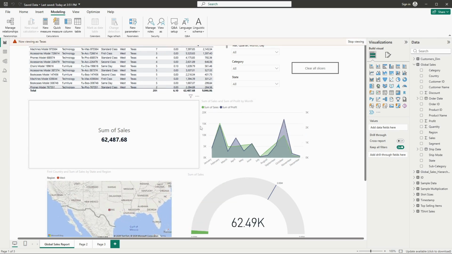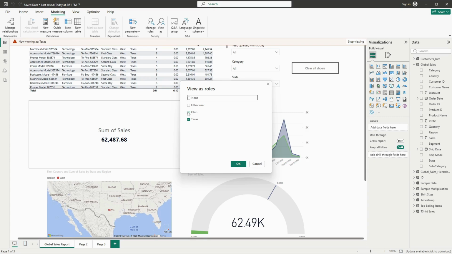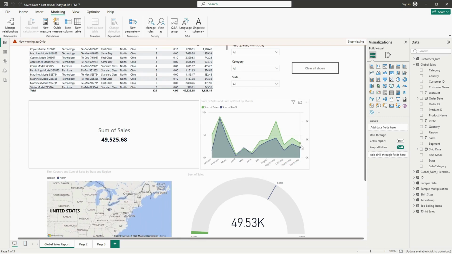And there you have it. You've successfully implemented row-level security in Power BI. Remember, RLS is essential for maintaining data privacy and security, especially in environments where sensitive information is handled.